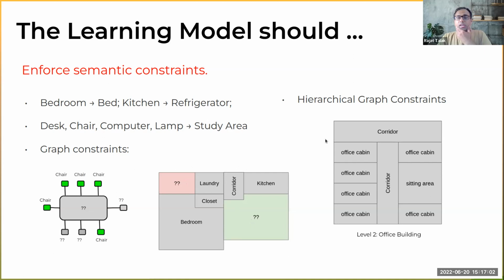Similarly, there is exploiting the hierarchical nature of the graphs. If you're given, say, a floor plan of level 2 of an office building, and you're told that these are various office cabins, then because this is an office building, you can deduce that the internal structure inside every office should be almost the same. So these are the constraints that the learning model should enforce.